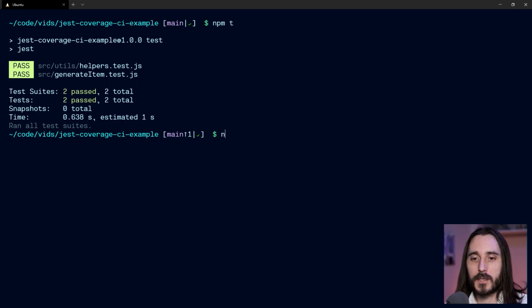So what we can do is we can take our npm t command or test, and then we can use the dash dash to pass another flag to it. And then we can say dash dash coverage.